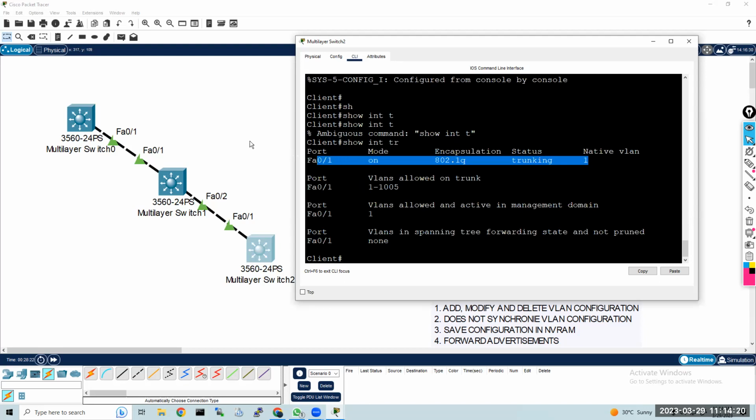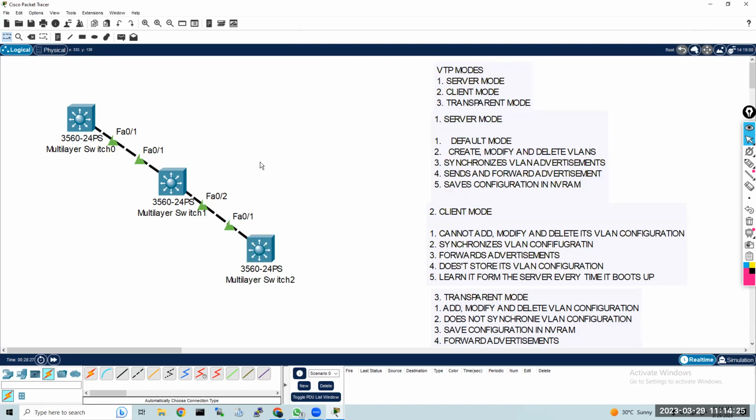Okay, so now everything is done. We have created a trunk. Okay, now how do I check this one?